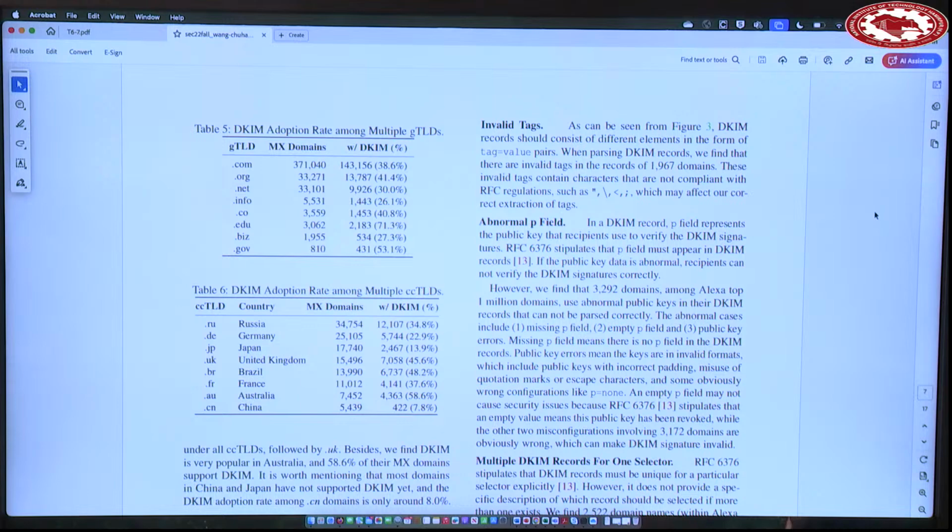And then in 6.1 you have DKIM adoption rate among multiple top level domains. So they looked country-wise, more specifically .ru and others. They didn't do .in, so this could be one of the projects where people want to look at .in. What is the DKIM adoption in India? You can do similar work.